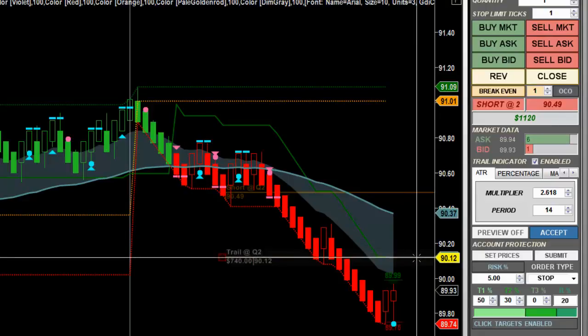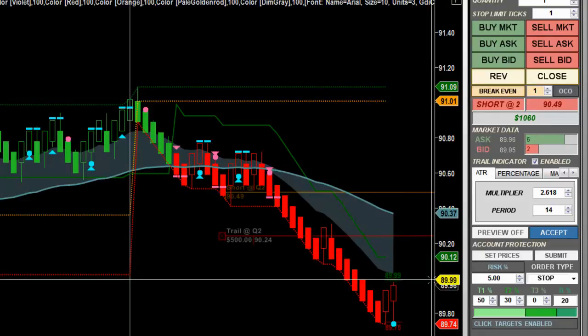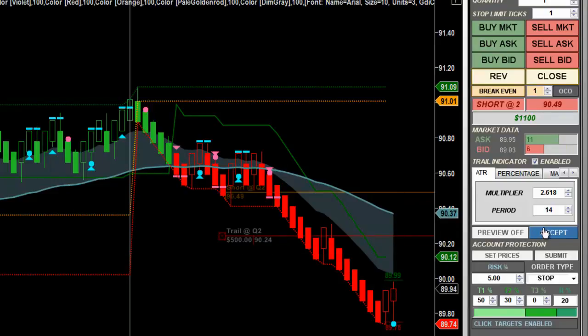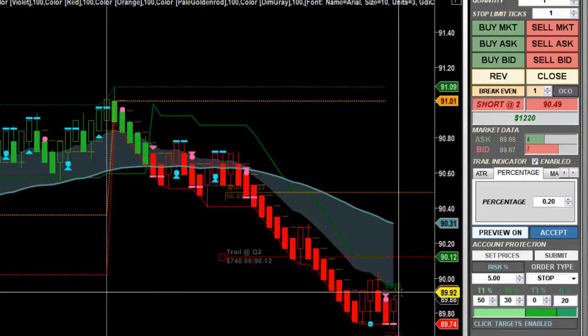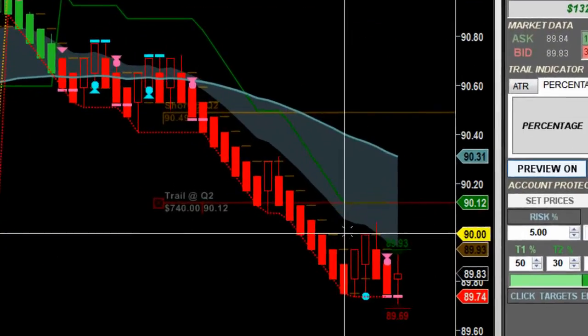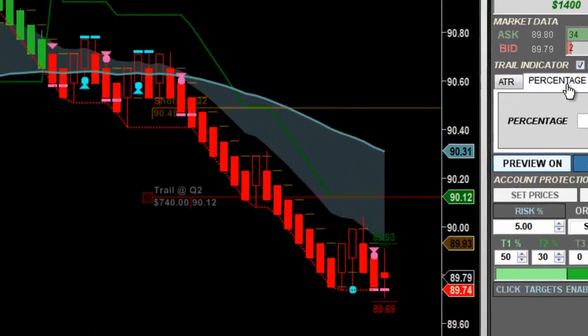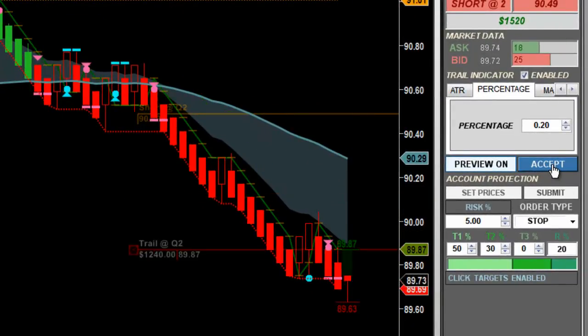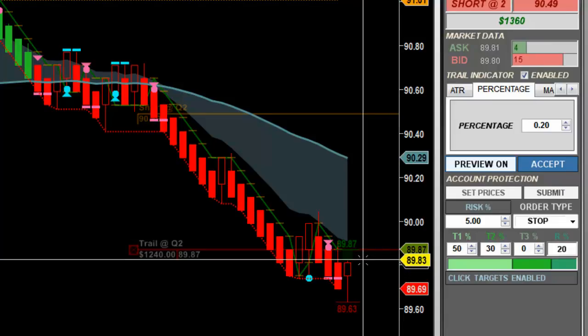Fear not, my friends, because you can adjust these manually if you so choose. I prefer to just use the mechanical stop. Why not take all the emotion out of managing your stops? As you can see here with my preview button on, I'm looking at a percentage trail of 20. So I'm going to go ahead and accept that. I'm going to tighten that stop up even more. As you notice, on the fly, while I am in the trade, I am able to change stops, hit accept, and now I'm protected.